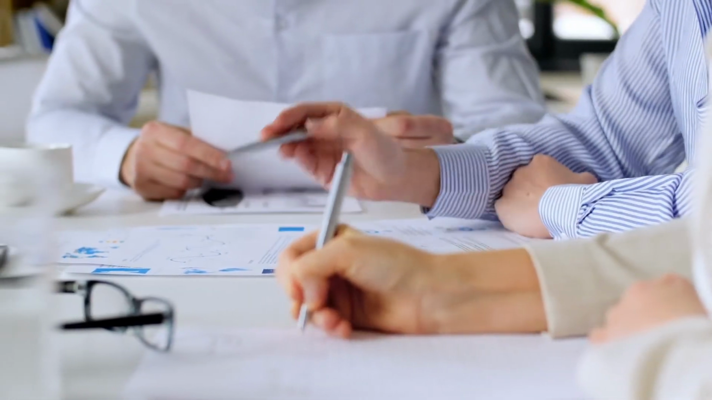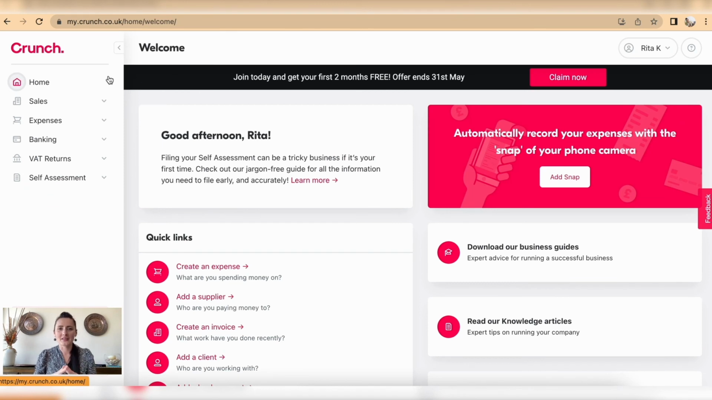Also, if you are a VAT registered business, you will be able to submit VAT returns. Let's have a look at how VAT returns can be submitted as well on Crunch accounting software. Okay, reports. VAT return and self-assessment report. Both of those have separate categories or sections on Crunch accounting software. And as you can see on the left hand side, there is VAT returns and self-assessment. Let's start with VAT returns.